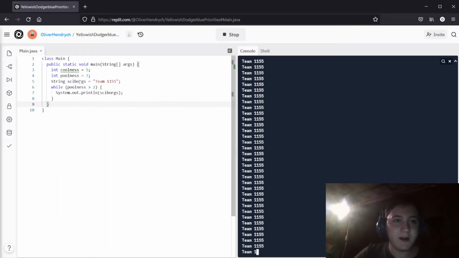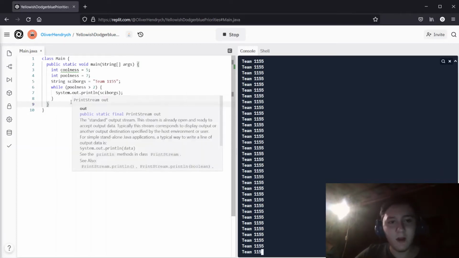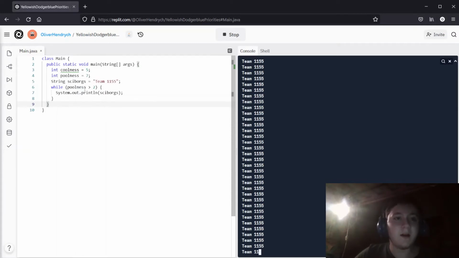And it prints it, and then it goes back. Poolness is still greater than 2. Goes back, prints it, and goes back. So it's going to print to this console forever, really. Nothing's going to stop it. Hit the big red stop button at the top, it's going to stop it, but nothing is stopping this loop in the code.